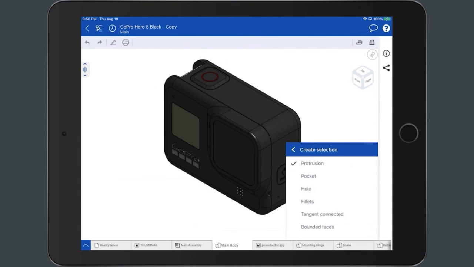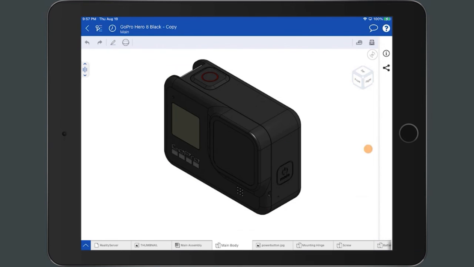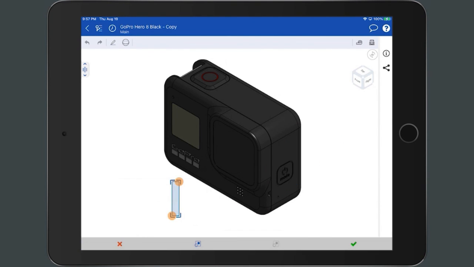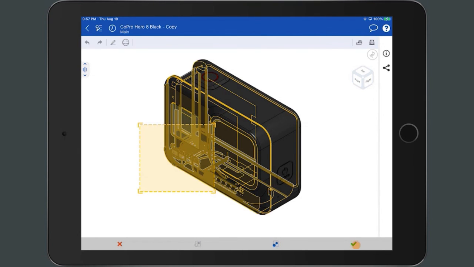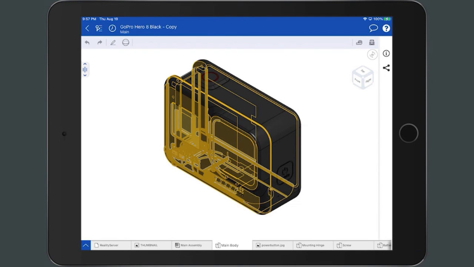Using selection tools like the Create Selection tool, the Precision Selector, and the Box Selection tool in Onshape Mobile are powerful tools that can aid in your design by reducing your overall selection time and streamlining your design workflow process.